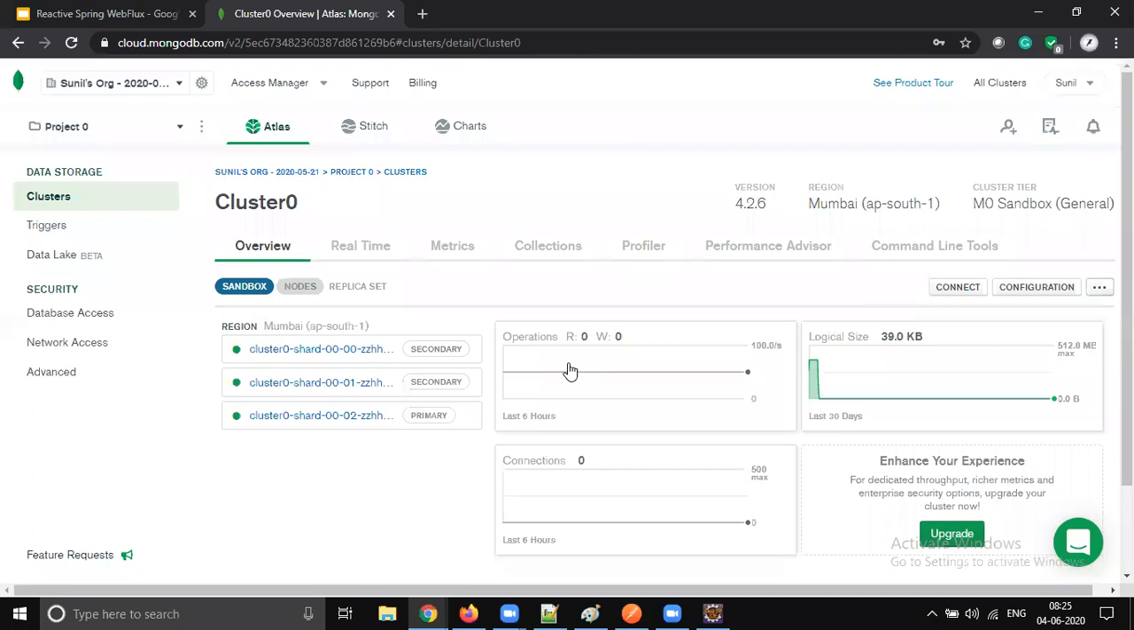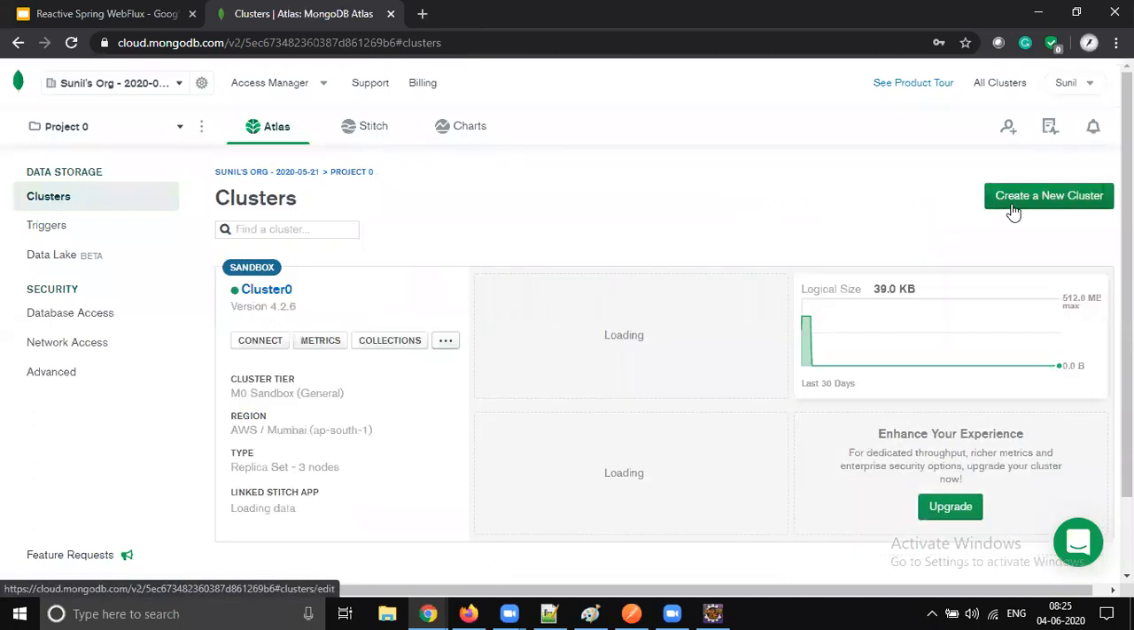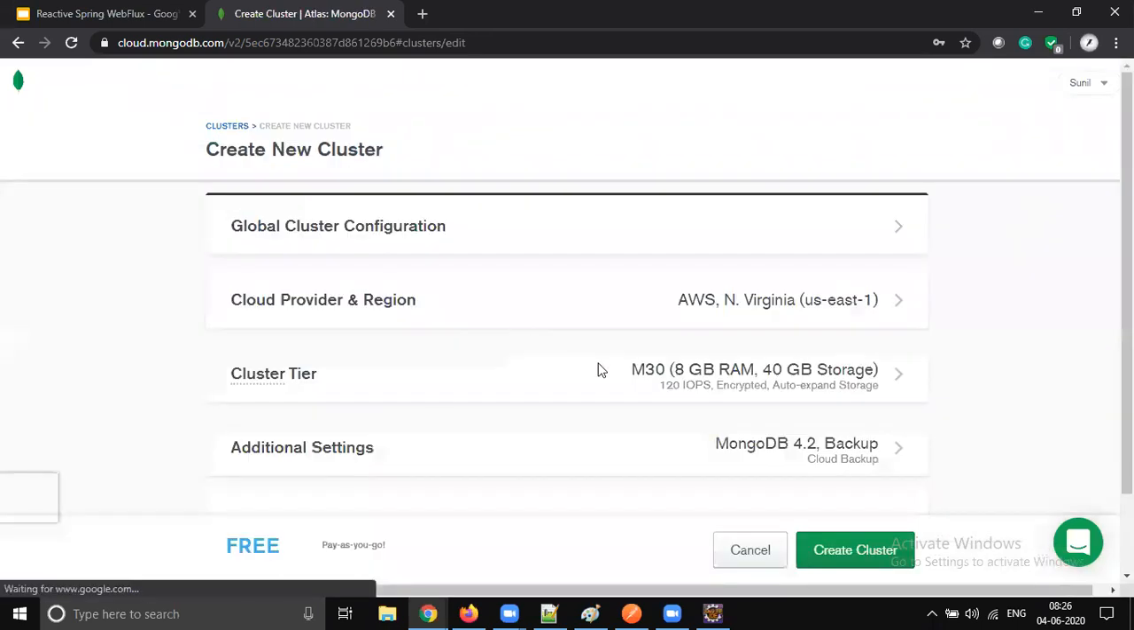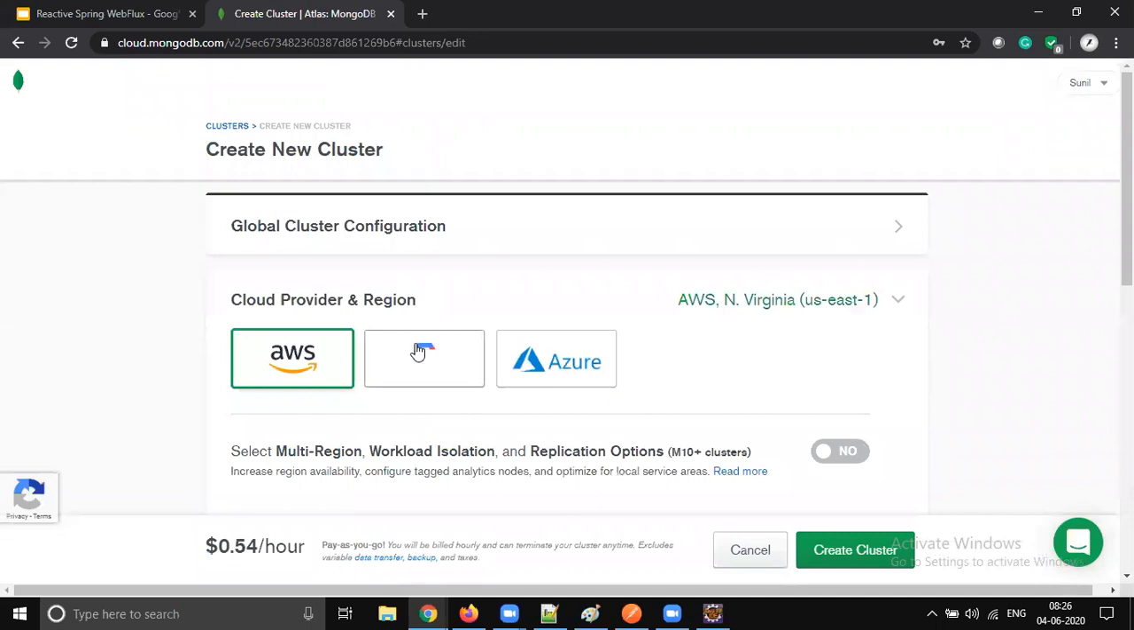Or else, let me create a new cluster. Let me create one more cluster. When I click on new cluster, it shows which cloud provider you would like to select, right? It's fine if you select Google Cloud or Azure, no problem. But if you don't know anything, let's select AWS, because I feel comfortable with AWS.